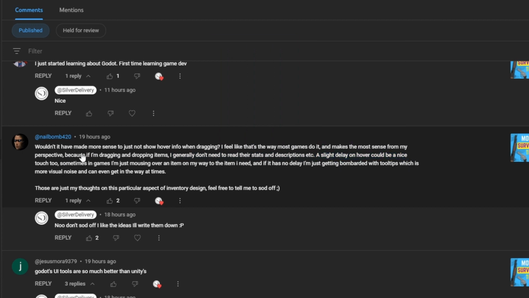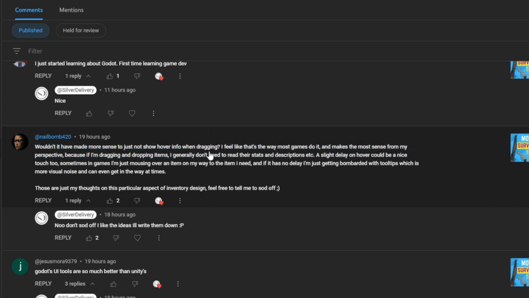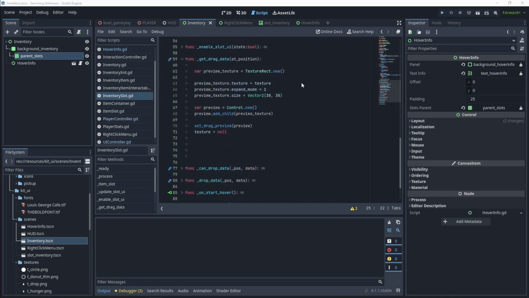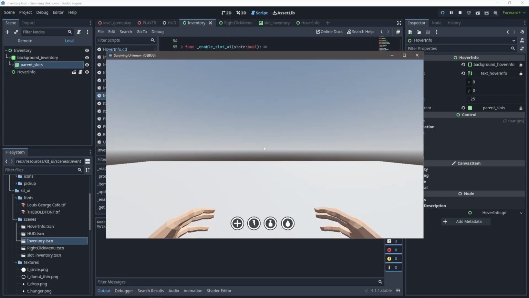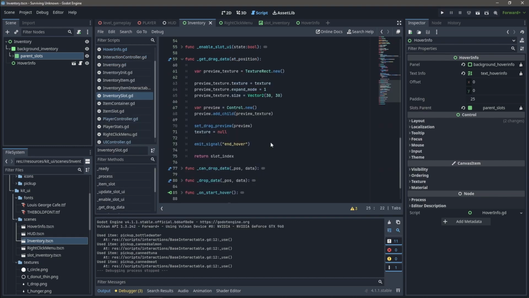Whoa, whoa, whoa, slow down. I still haven't done this. So just don't show it when dragging. Simple, alright? Am I showing it while dragging now? I am, right? I'm not. I don't know what happened there. I mean, I do know.